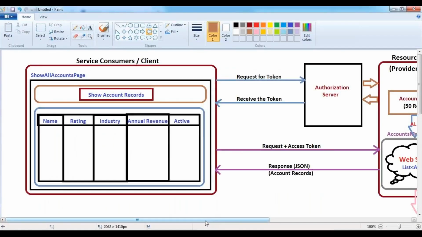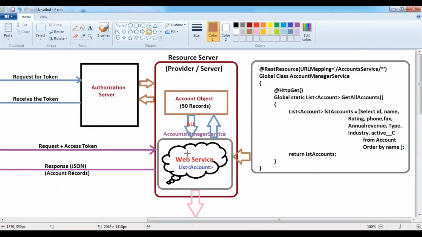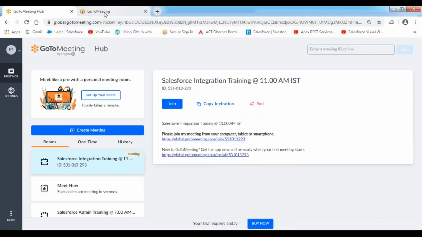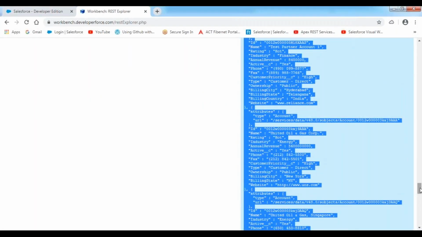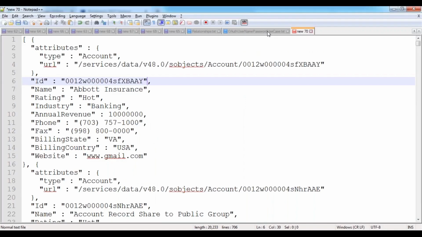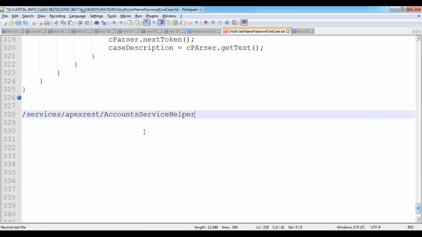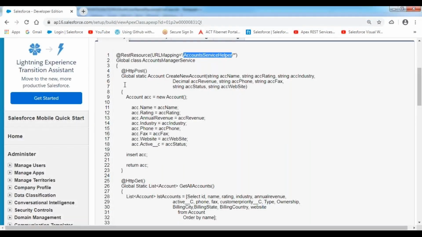Now, from the provider side, I'm done. Now I need to enable this web service. This is the actual resource name. Let me copy the resource name first. This is the resource name. Now I have the resource name available with me, so I'm closing this workbench tool.